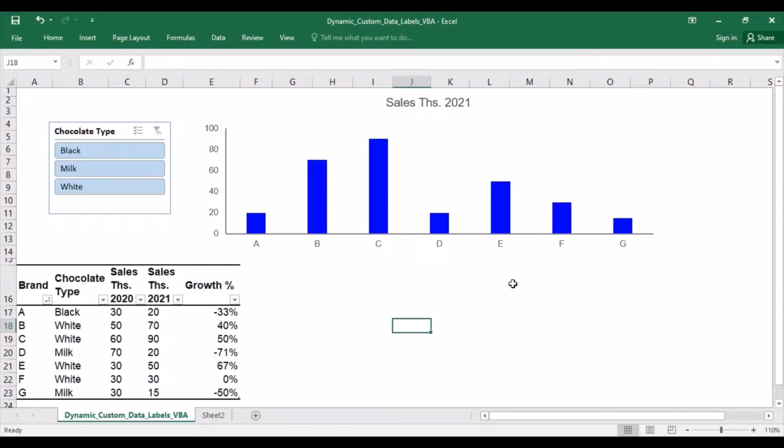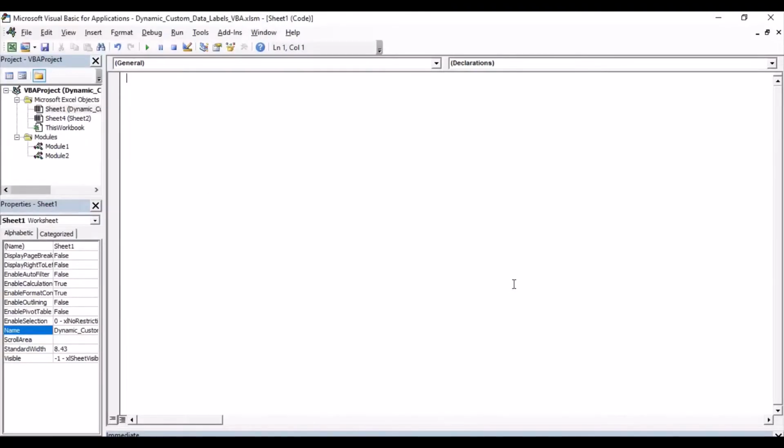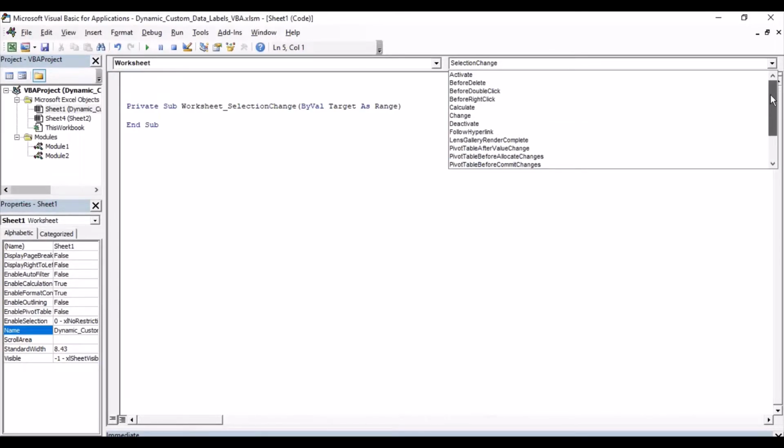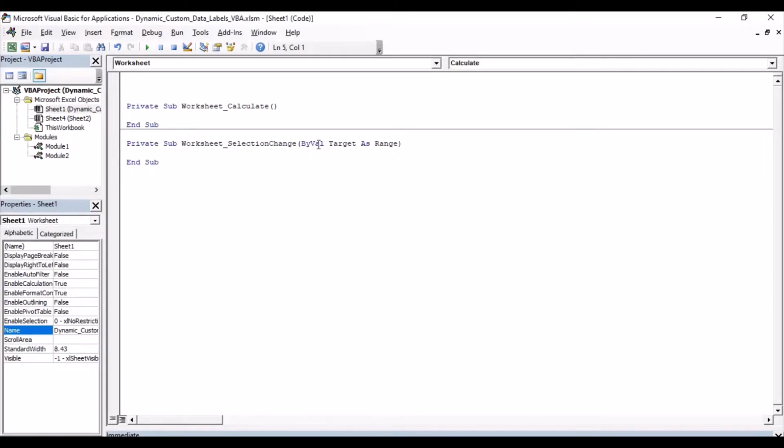By pressing Alt and F11 together, I'm going to open the Visual Basic editor and start writing the macro. The macro will be embedded in Sheet 1, where our table and chart are. So I'm going to click on it and choose Worksheet. Now I need the calculation event. So I will choose it from the list and delete the previous suggestion.